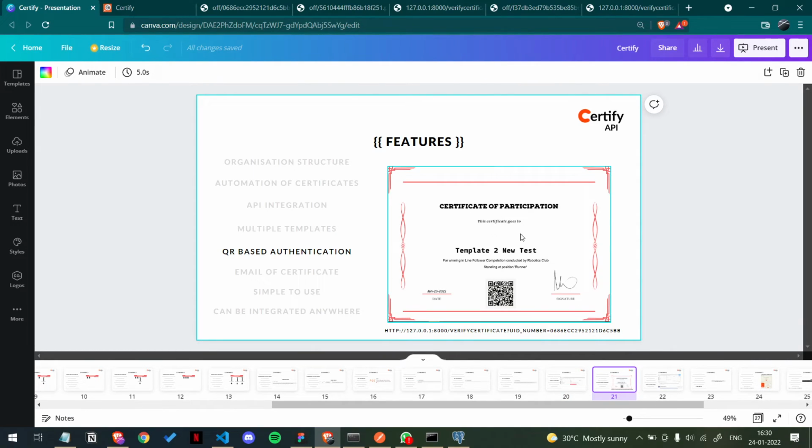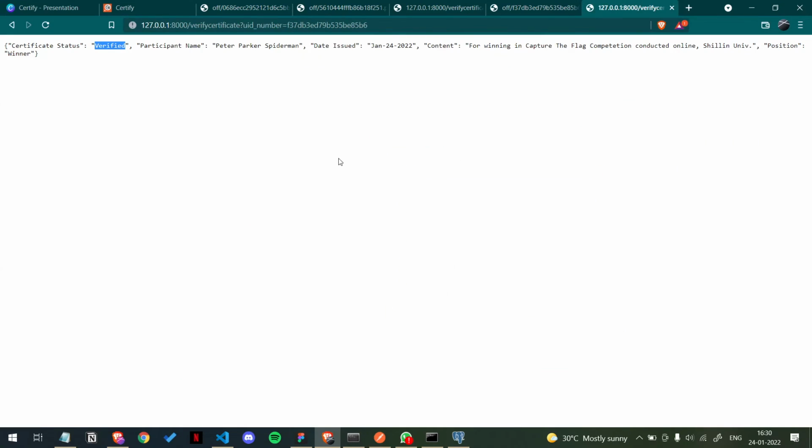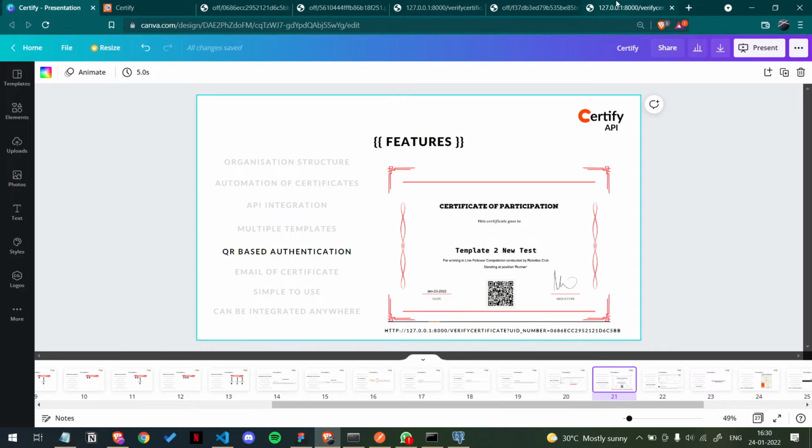Next is QR based authentication. As we talked about, this QR code will be redirected to another URL where the participants can verify the certificates. It looks like this, and it will show the status, whether it's verified or not.